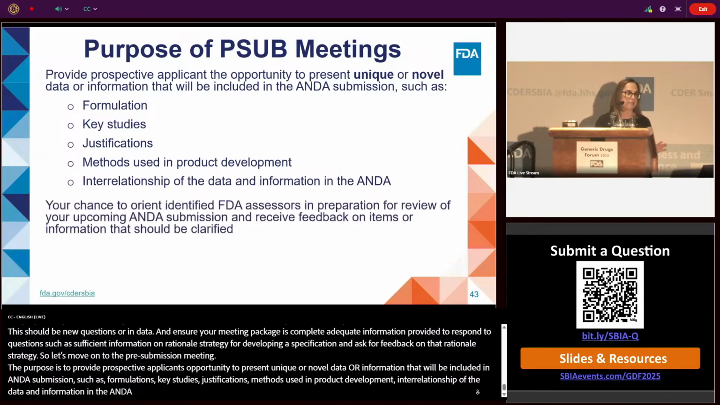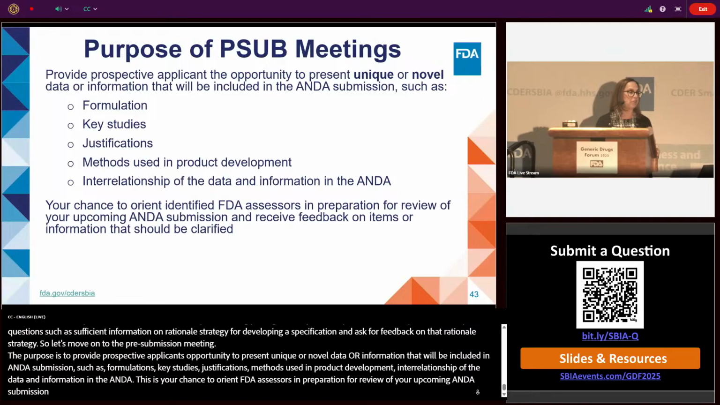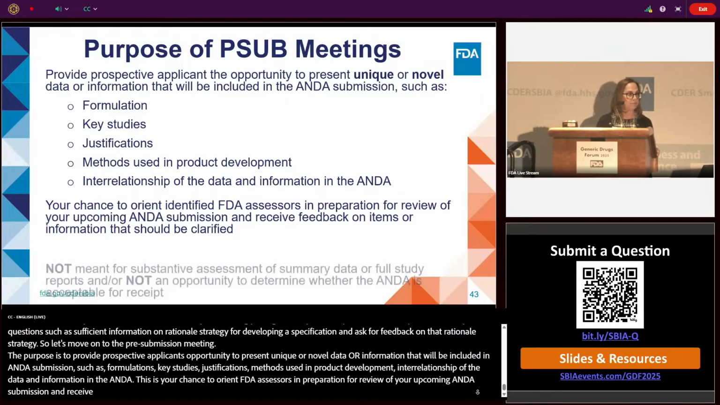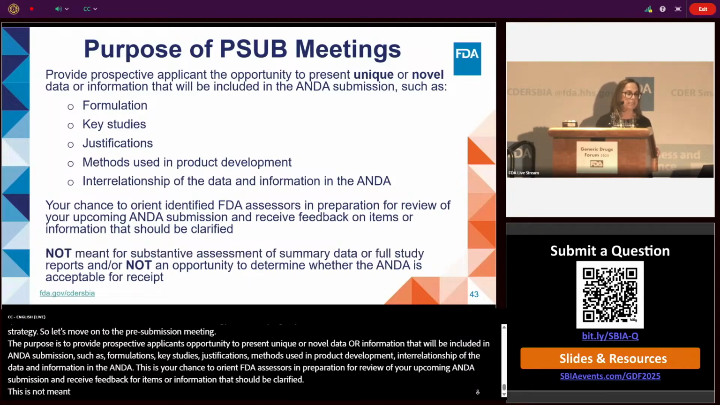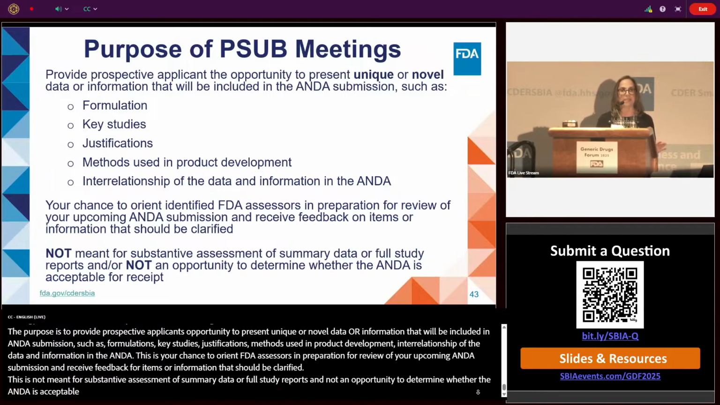This is your chance to orient identified FDA assessors in preparation for review of your upcoming ANDA submission and receive feedback on items or information that should be clarified. This is not meant for substantive assessment of summary data or full study reports, and it is not an opportunity to determine whether the ANDA is acceptable for receipt. This is probably the most important thing if you're going to take something away from the P-subs.